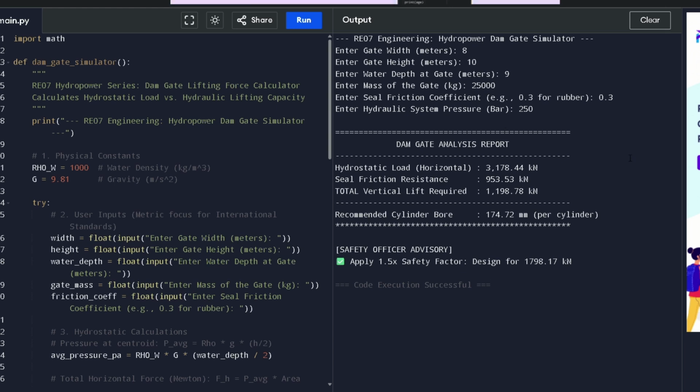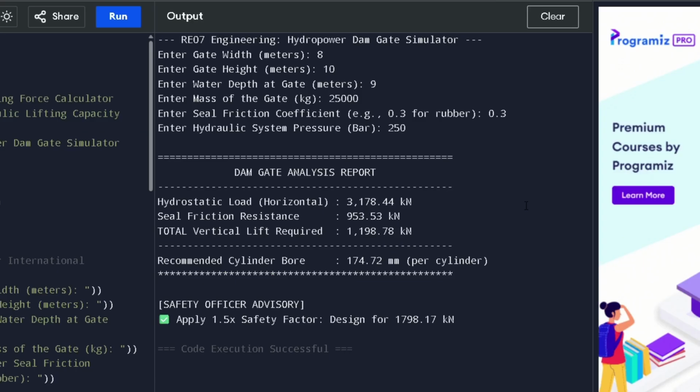Engineering isn't just about moving water. It's about controlling it safely and efficiently. I hope this lesson showed you how powerful a simple Python script can be when backed by 20 years of field experience.